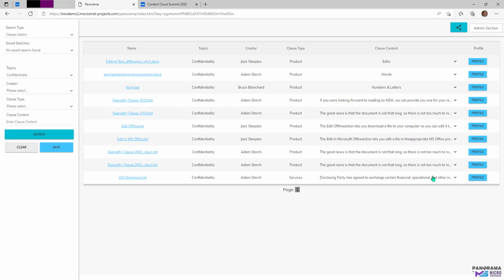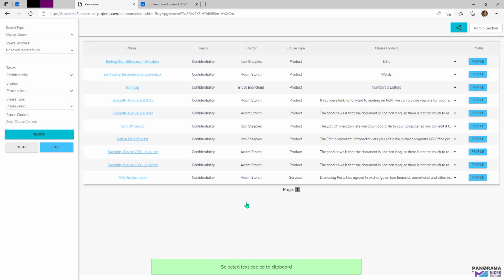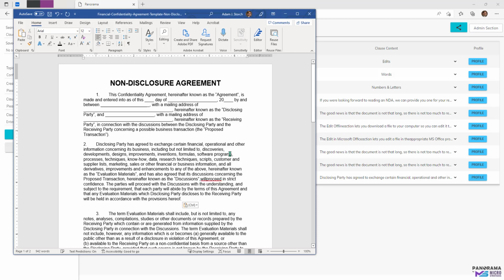So if I want, I can just click here. It'll show me the clause. Yep, that's it. All I do is hit copy and close. And now I go to the document where I want to insert that exciting clause. And here that document is. And I'll highlight this piece right here because that's where I want to insert. And I will simply hit Control V. And now my clause is inserted. And just like that, I have reused a clause from inside my clause library.